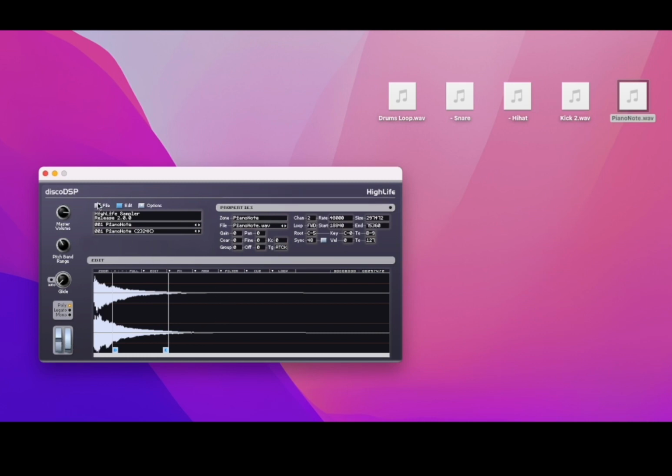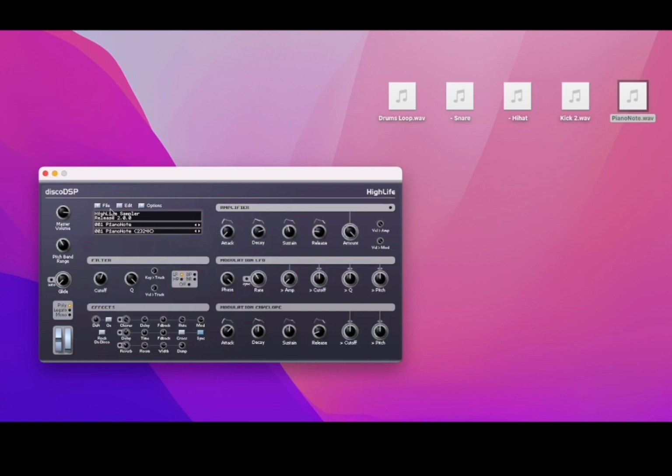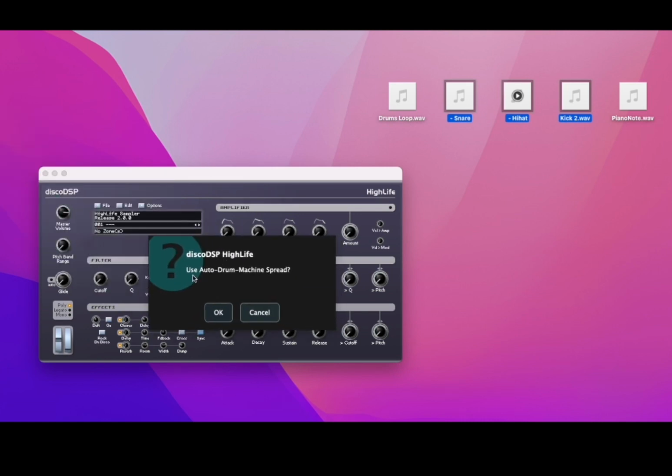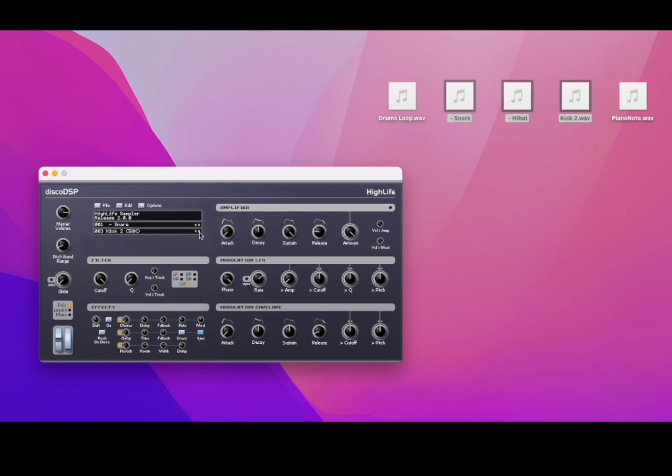Okay, now let me go back to the file. Let's click edit to exit that. Let's go back to the file. Let's create a new program. Now, let me show you what happens when I select multiple files and I drag and drop them. Okay, so what happens is that here we go. You have this message which will ask you to use auto drum machine. And you have the option to say yes or no. Click OK. And what it does, it actually loads these three samples automatically.